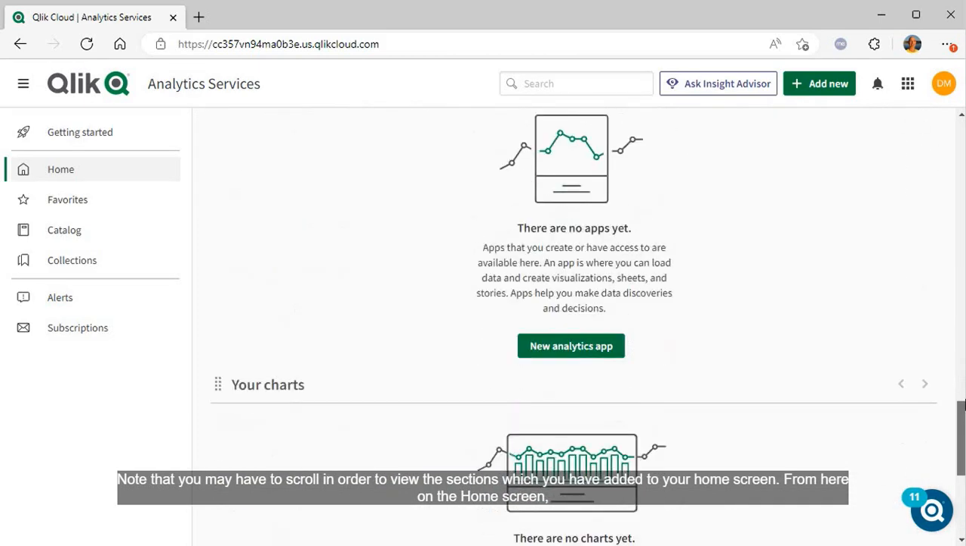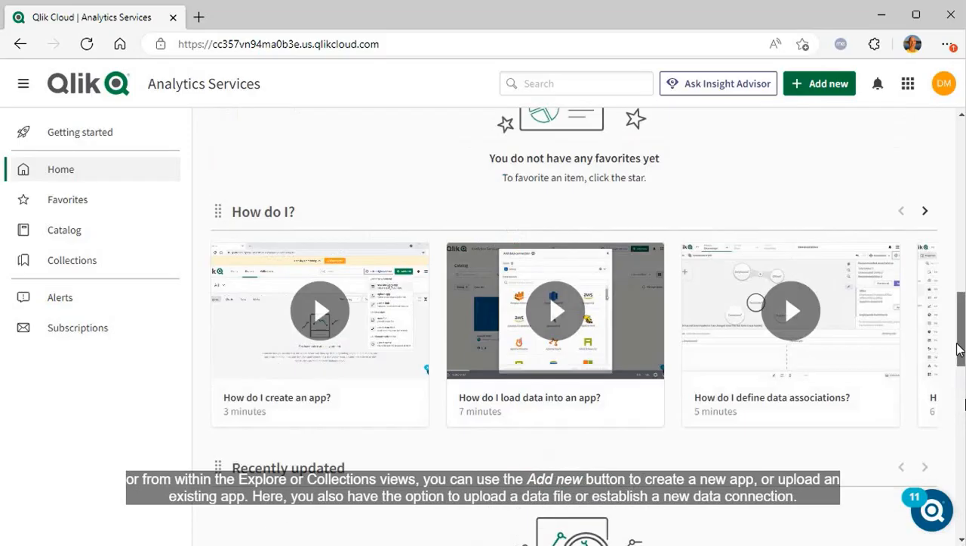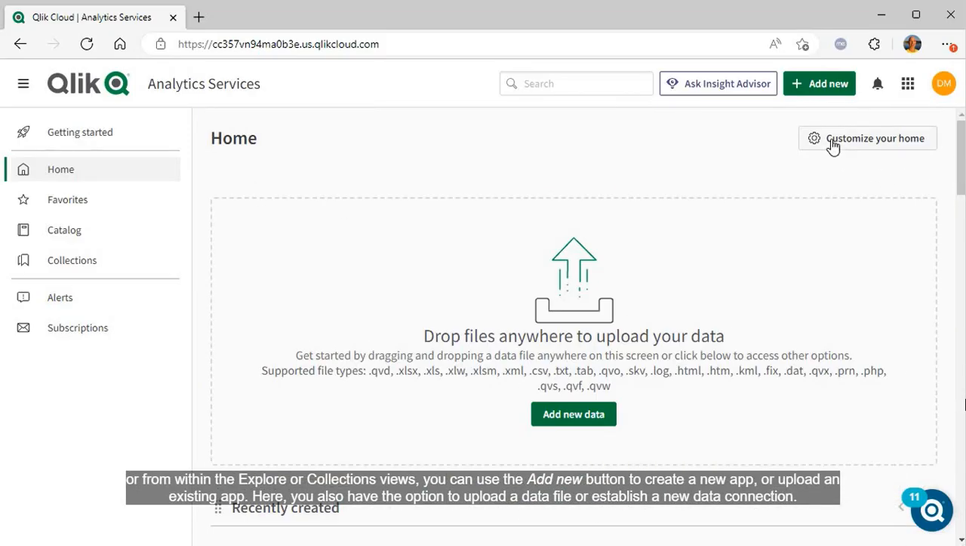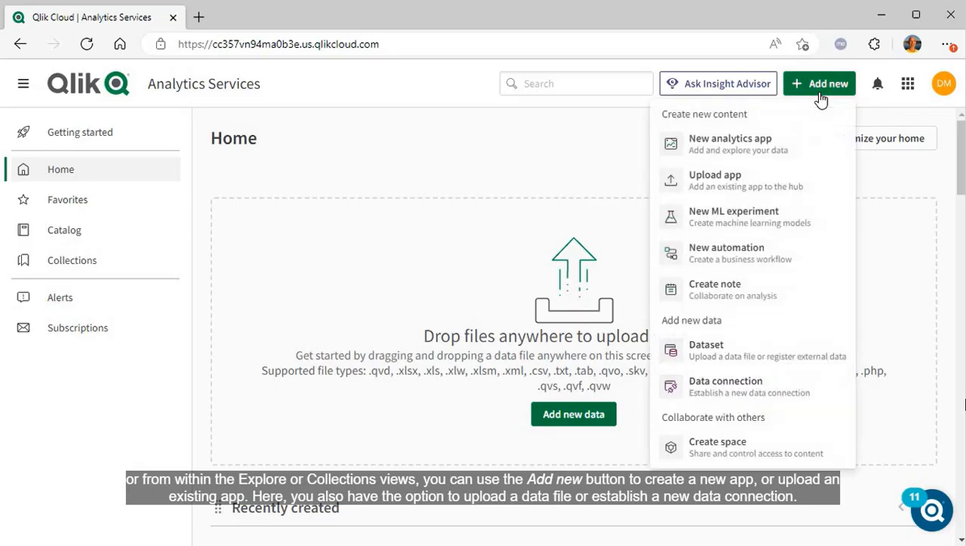From here on the home screen, or from within the Catalog or Collections views, you can use the Add New button to create a new app, or upload an existing app. Here you also have the option to upload a data file, or establish a new data connection. And you can create spaces to share content and control who has access to that content.